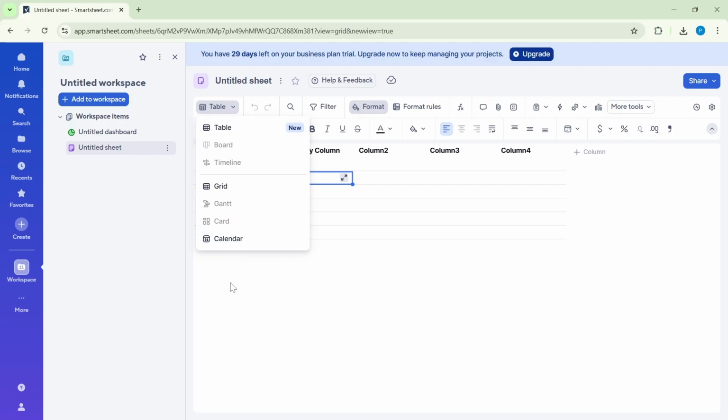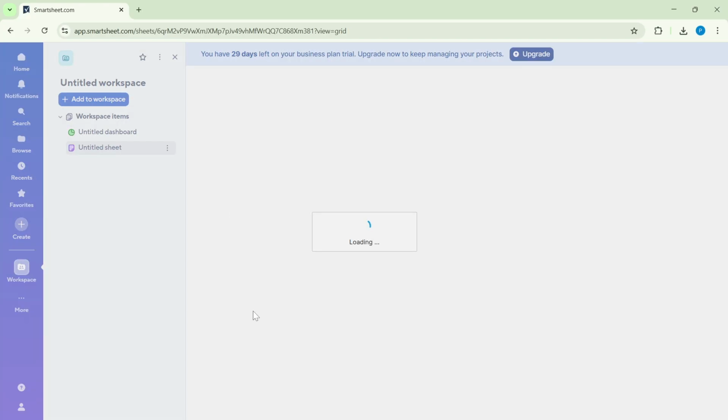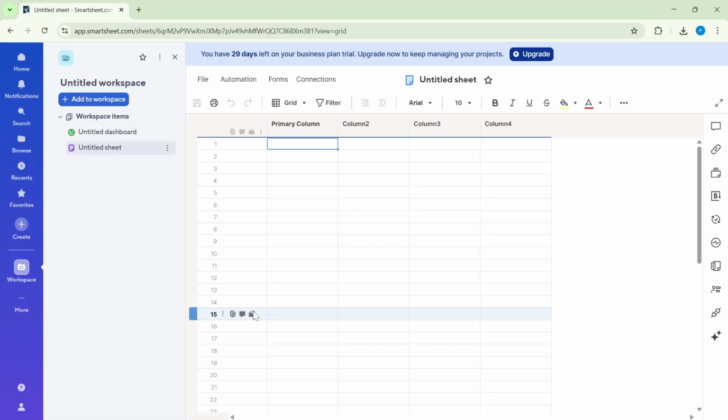A couple of quick tips. If you don't see the view you expect, make sure you're in a sheet, not a report or dashboard, and that you have the right permission level. Also, filters and sorts carry over across views, so if something looks missing, check your filter settings. That's it. You now know exactly how to switch to grid and where to find card view using the view toggle in Smartsheet.